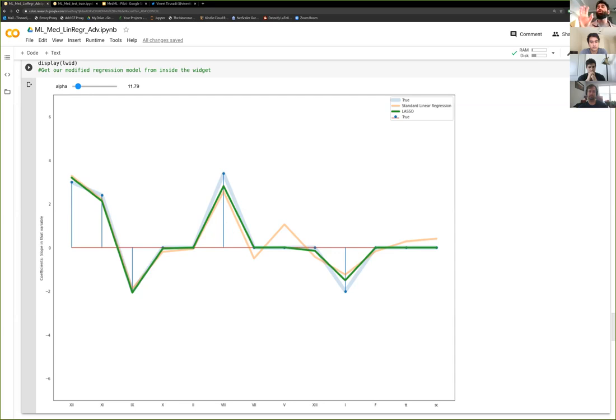Keep in mind, we don't know what the truth is here. We don't actually know how the blue line looks. So what we're going to do is we're going to say, we did two models. We did a linear regression model, and then we did a lasso model with our alpha about 11.79.